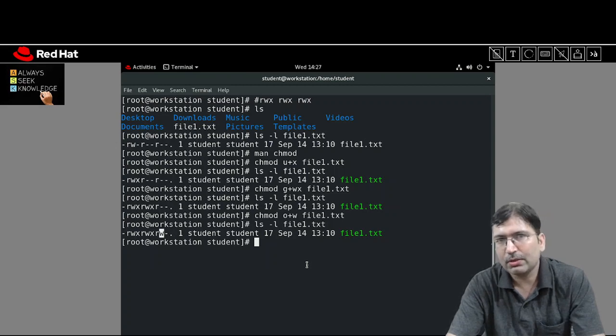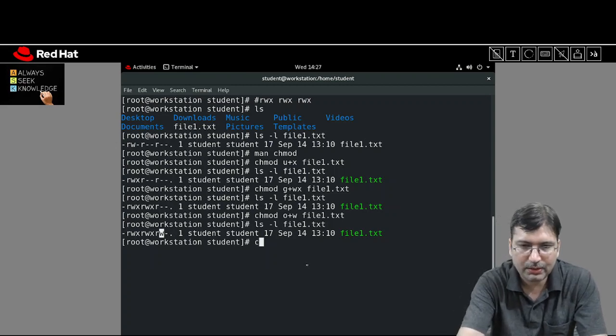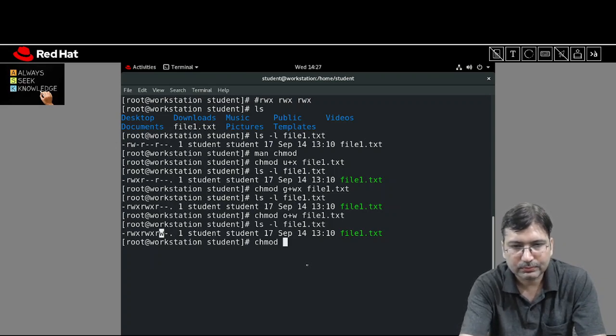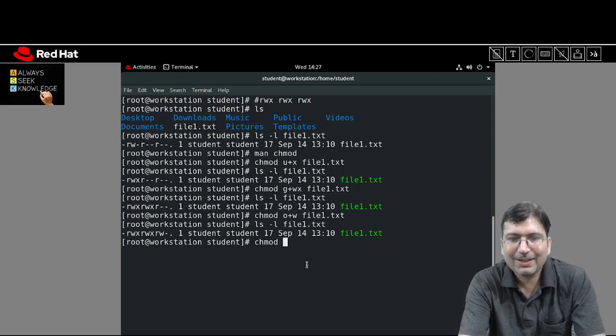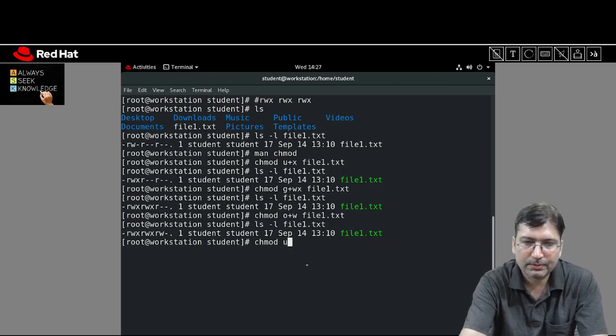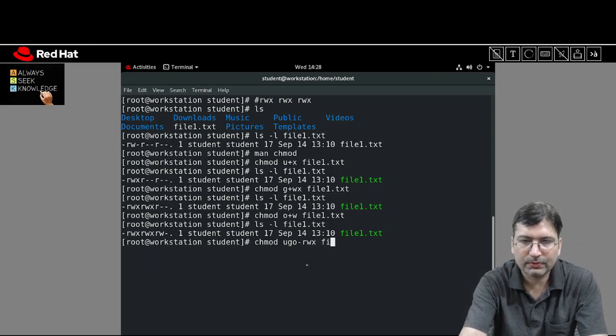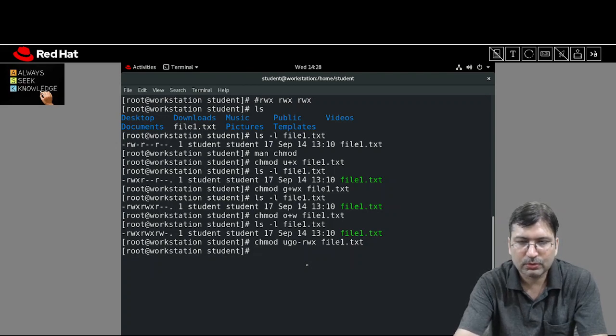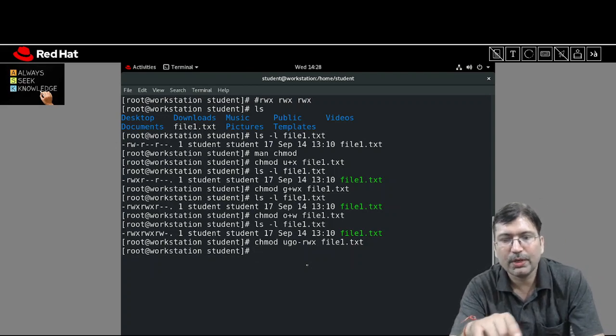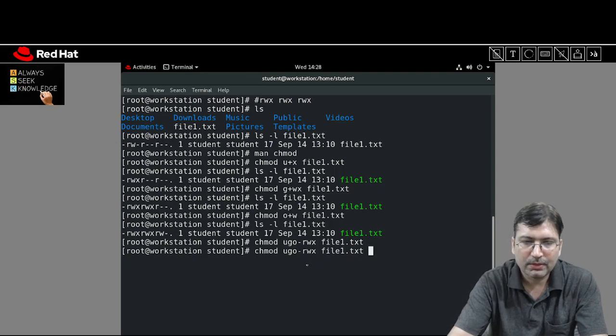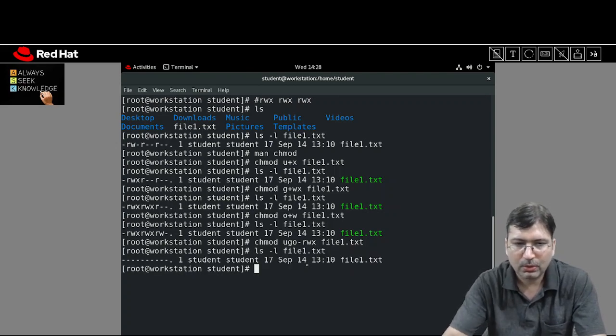But there are other ways also. Let's say I want to deny all the permissions. With chmod, if you want to deny some of the permissions for user, group and other, I'm saying minus r, w and x on file1.txt. So I typed ugo-rwx. If you check the permissions, all the permissions have been denied. Right? All the permissions have been denied here.